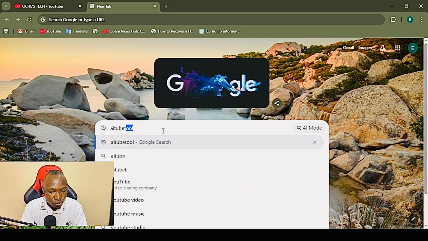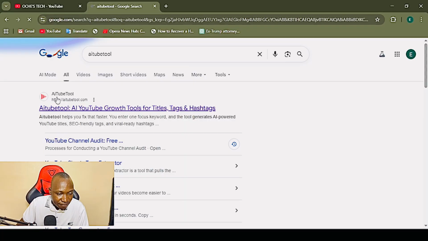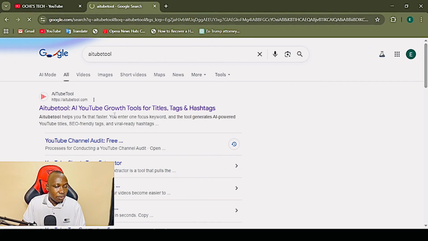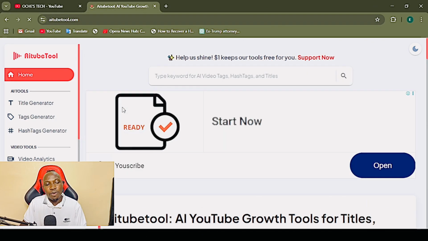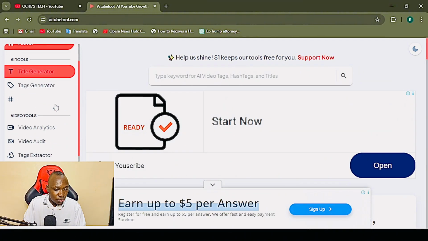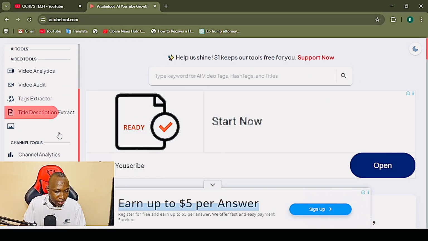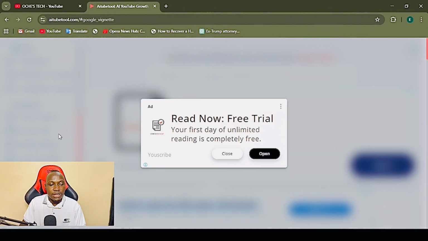Now, when you search for this AI Tube Tools, the first website that will pop up is aitubetools.com. So I'll click on it. So now on the left hand side of the window, you see some dashboard here. We have AI tools, we have video tools, and then we have channel tools. But I will go straight to channel audit.